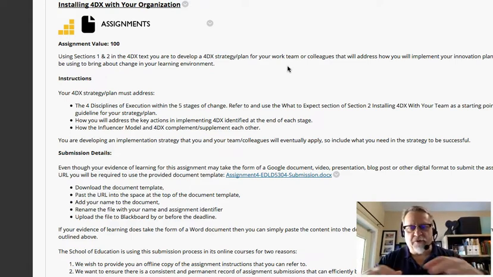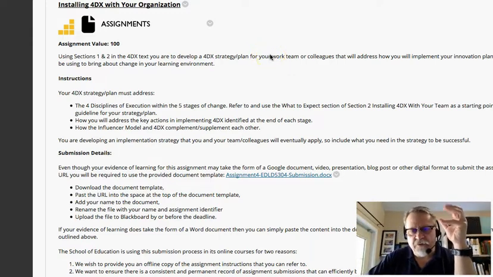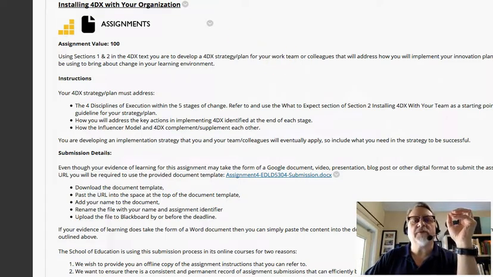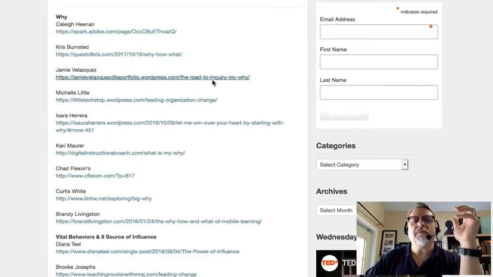We had a conversation about that the other day in the class meeting, and a lot of people recognize that the two really do go hand in hand. So I want to jump right into a couple of examples and to show you a variety of ways that other students have implemented these ideas. Obviously, these examples can be found on the EDLD 5304 assignment page.